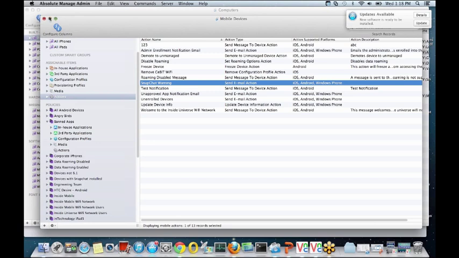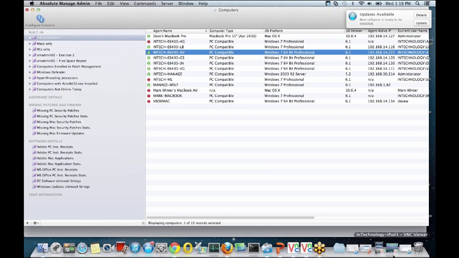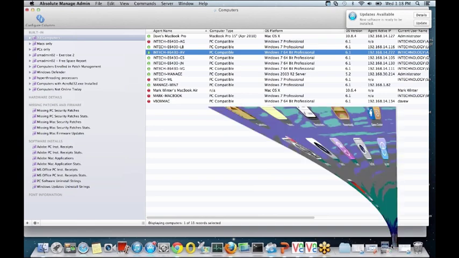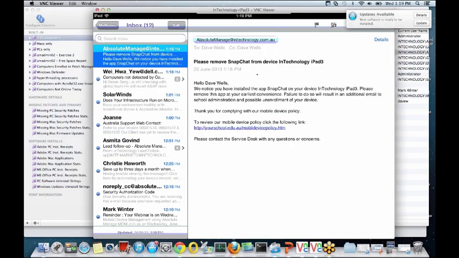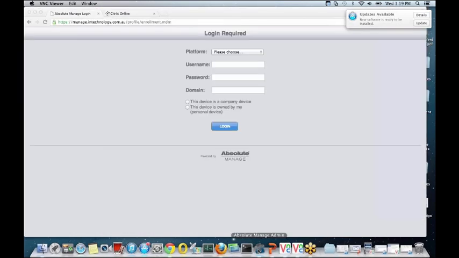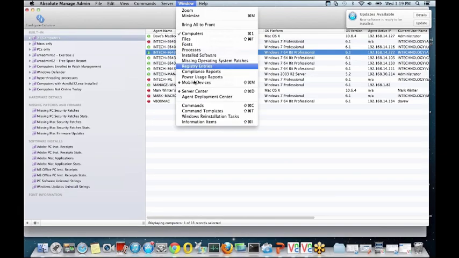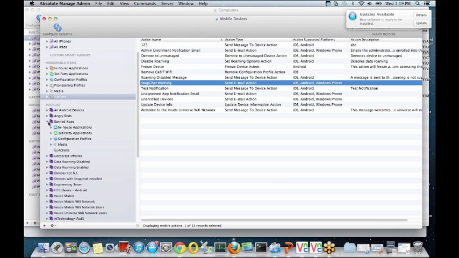And the email, I'll pull one up. It looks like this. Please remove Snapchat from device InTechnology iPad 3. So that's how I got the email. Hello, Dave Wells, and I can see that I've included the mobile device policy in there. So it works that fast. So now that we've created smart policies, and I'm going to go back to my mobile devices here. We've created smart policies. We've created an action and applied an action to a smart policy.